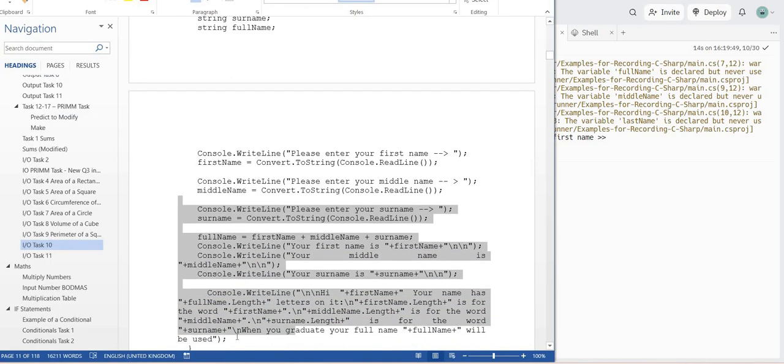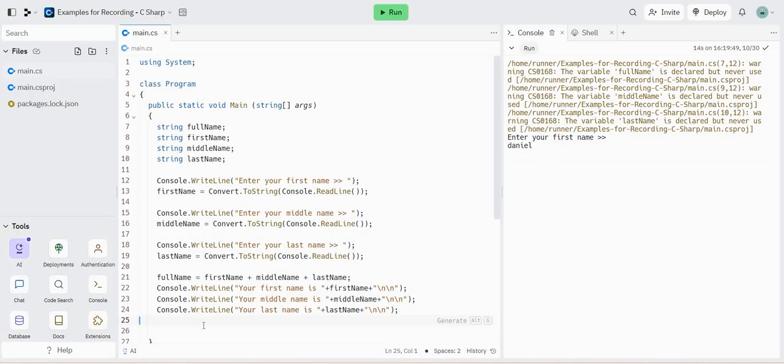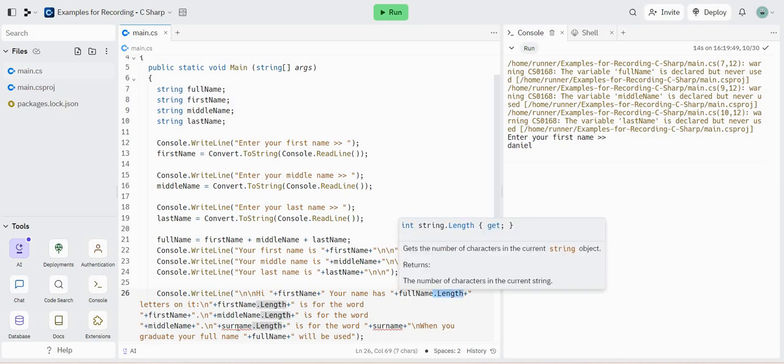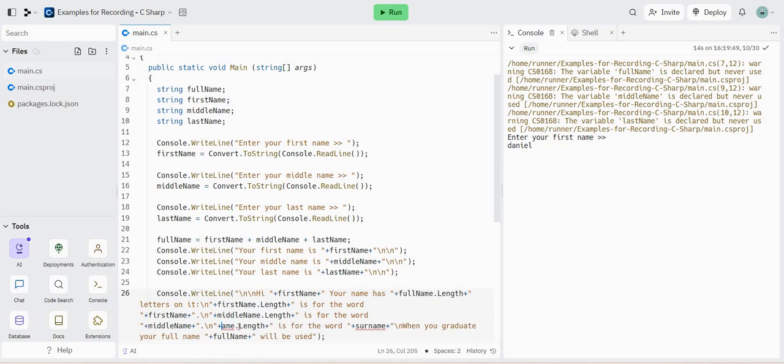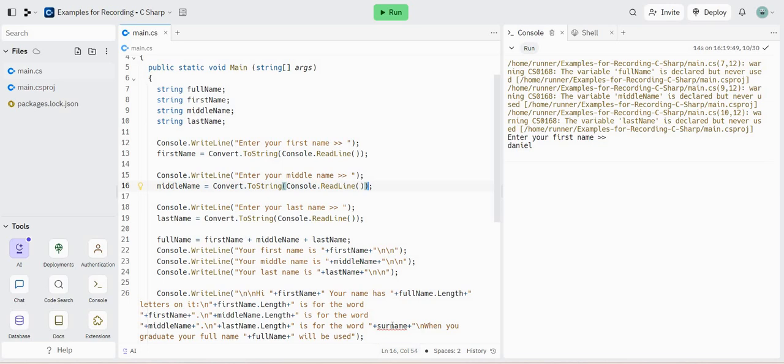Once we've done that, we will need another Console.Write, a big one this time. So we've got first name has, and to find out the length, you would need full name dot Length. The dot Length allows us to find the length of the string. So I'm going to call that last name. Whatever we call up here has to be called down here, otherwise the program's not going to work.